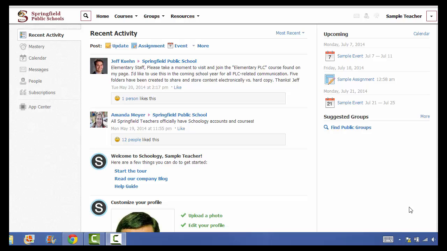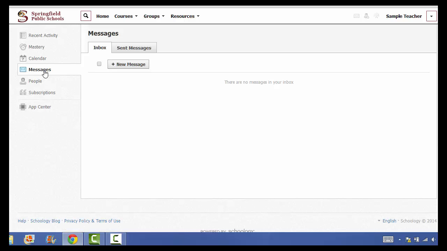In this tutorial, I'm going to go over 3 features of Schoology: the messages, people, and subscription options. So when you log into Schoology and get into the home screen, you'll see these 3 options over on the left hand of the side: messages, people, and subscriptions. We'll start with messages. If you click on messages, you'll see a screen that looks like this.